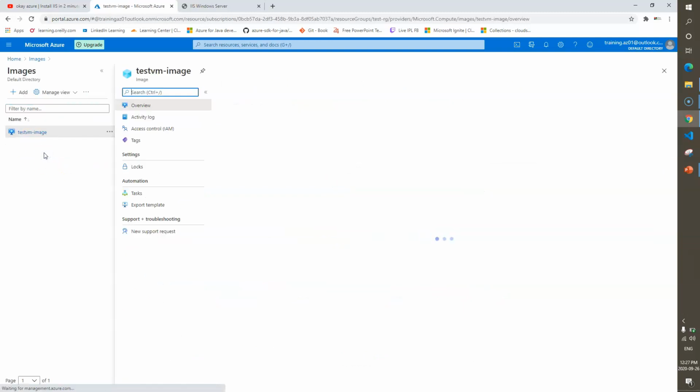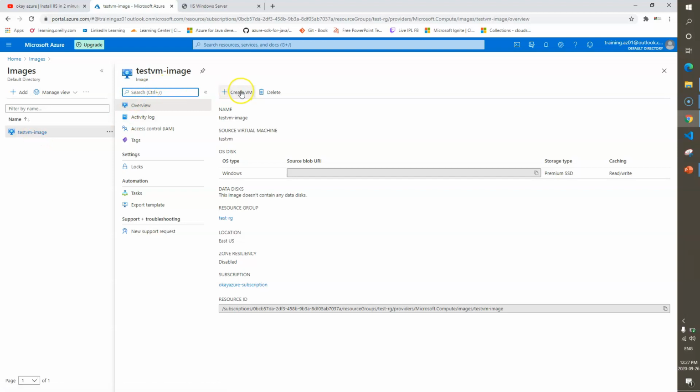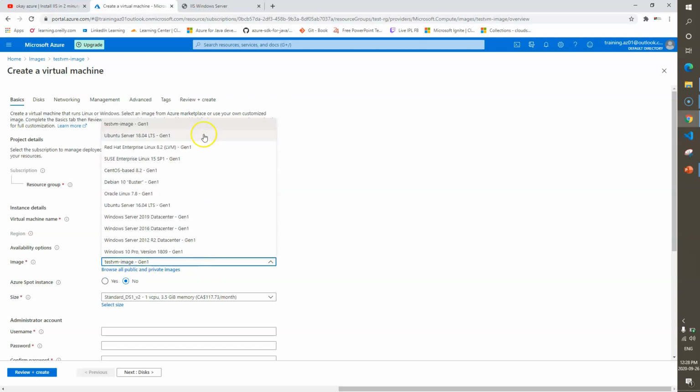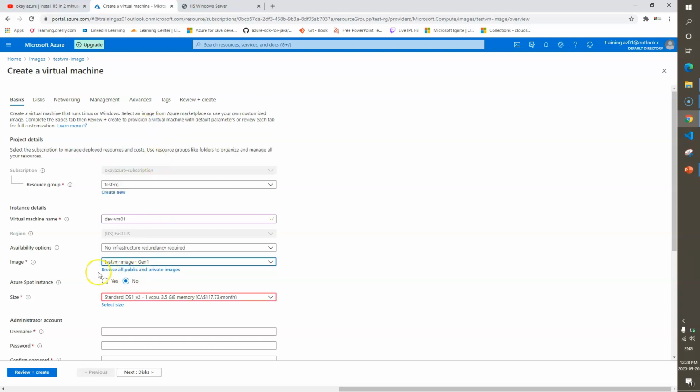Now let's use our image to create a new virtual machine. I'll click on test VM image, and here you can see an option to create a virtual machine out of that image. I'll click here. Okay, resource group. I have to give the VM name, so I'll call it dev VM01. Here you see the images section. If you click on it, you will see other images from Azure, but you will also see your image, the one we just created, test VM image. We are going to use this image to create our dev VM virtual machine.